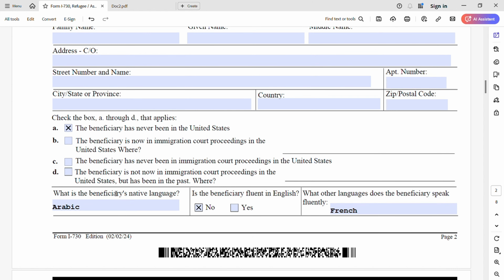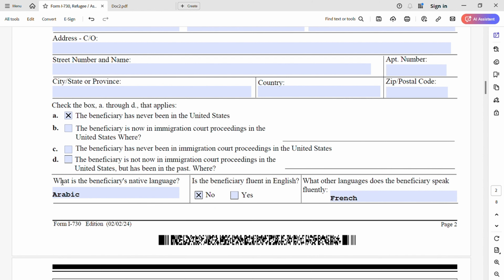Check the box A through D that applies. In my case, the beneficiary has never been in the United States. So you check one box. Now we're going to go straight to this question right here. What is the beneficiary's native language? It's Arabic. Is the beneficiary fluent in English? In my case, no. What other languages does the beneficiary speak fluently? She speaks French.